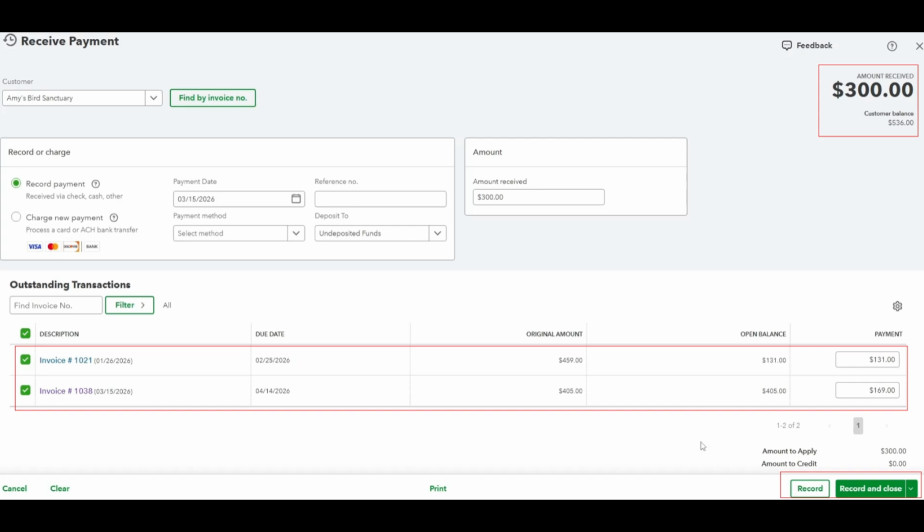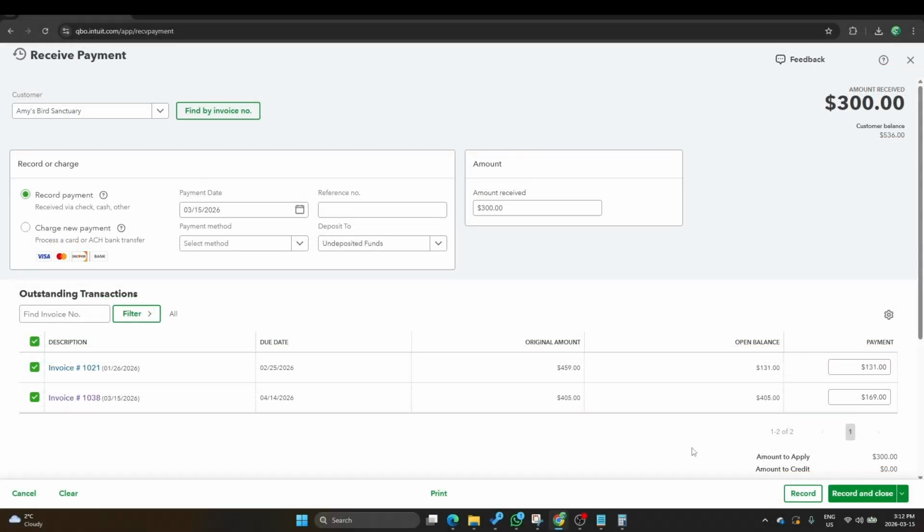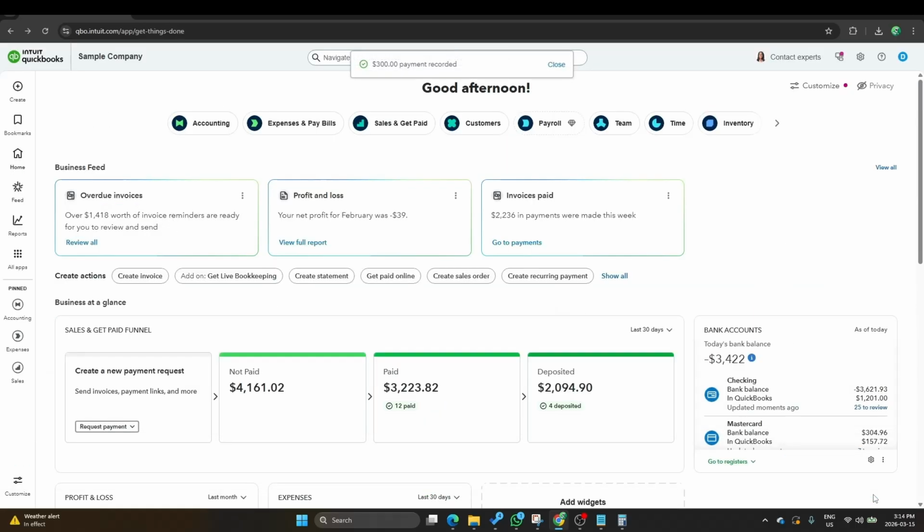At the top of the Receive Payment form, we can also select the payment method. For example, the payment may have been received through cash, check, or another method. QuickBooks may also provide options to process card payments or bank transfers. But since we are using a demo environment, we will simply record the payment manually. After entering all the details, click Record and Close. Now the payment has been recorded.